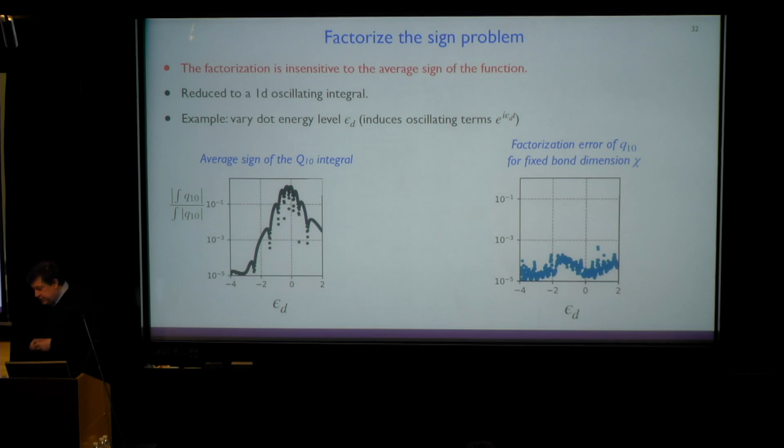Now, one of the advantages of the technique is that I can deal with very oscillating functions, and I wanted to illustrate that. The factorization has nothing to do with the average sign of the function. There is no reason why it should. And so we can vary one of the parameters of the model here, the dot level, epsilon d.